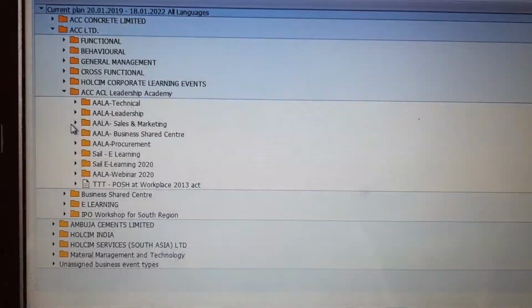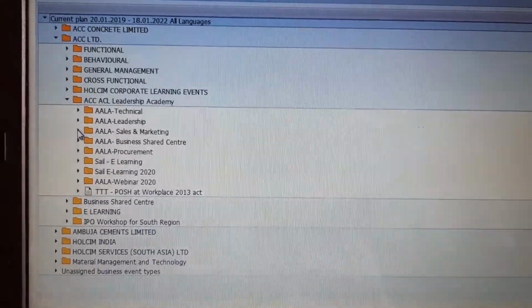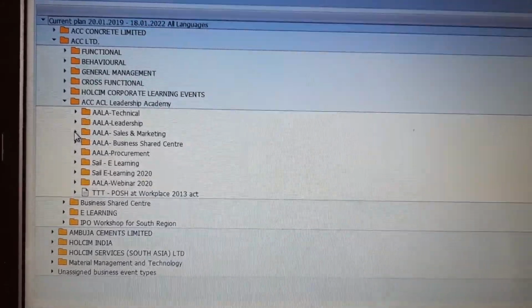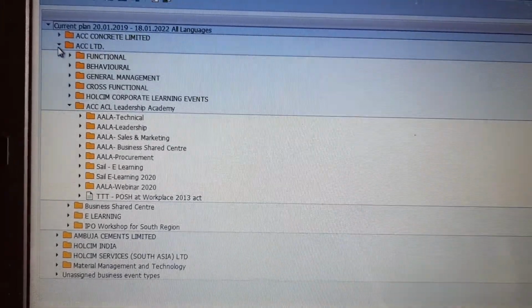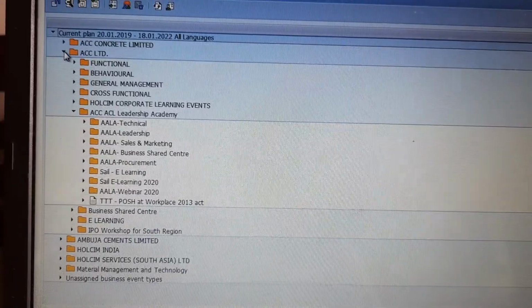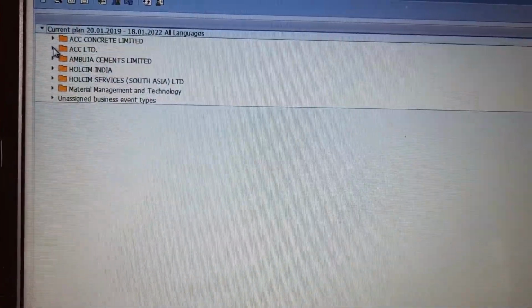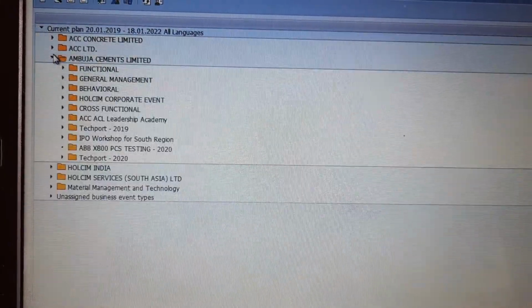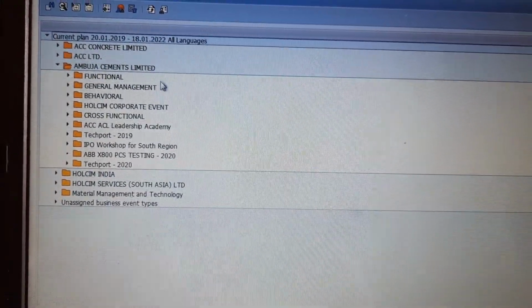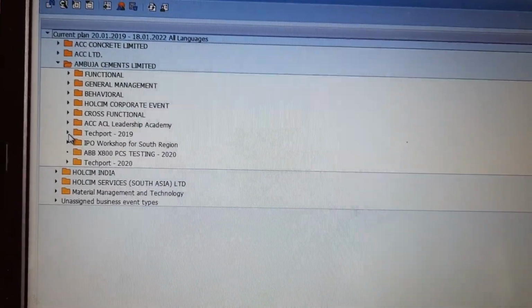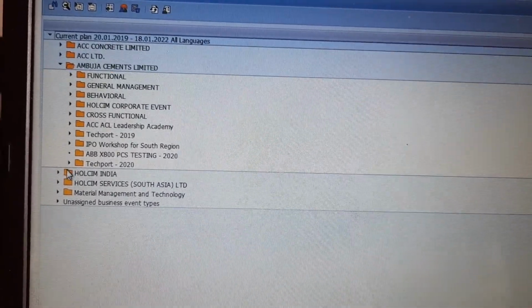Next, as I told you, I'll get into ALA leadership and ALA sales and marketing. Before that, I will also show you where the technical folder is available. Minus this folder, now enable this folder. You have Ambuja Cements Limited. Here you have something called TechPort 2019. 2019 was last year, and 2020 is for this year.